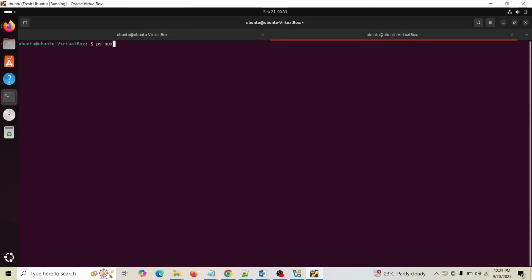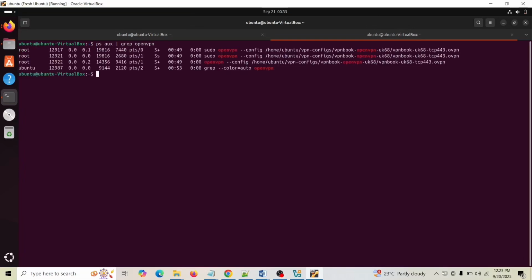Run this command: ps aux | grep openvpn. So you can see this OpenVPN command, the OpenVPN service running in the background.